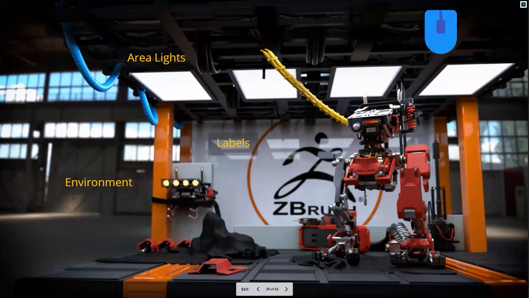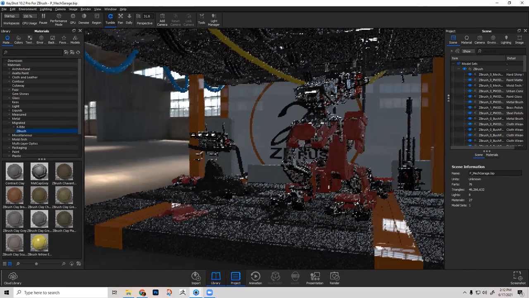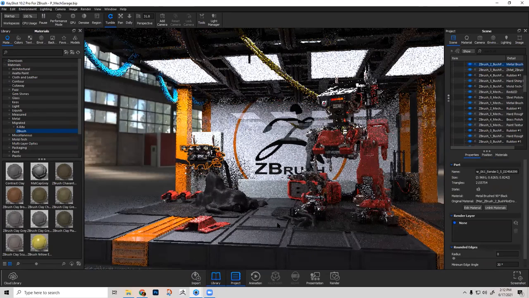This is another pretty simple scene to set up in KeyShot. Basically, just throw some robot parts in here. It's like a robot garage. And the environment's still in there, so I can dial in that environment. It's not really lighting the scene that much. It is providing some reflection information in here, but we can set the scene in here.